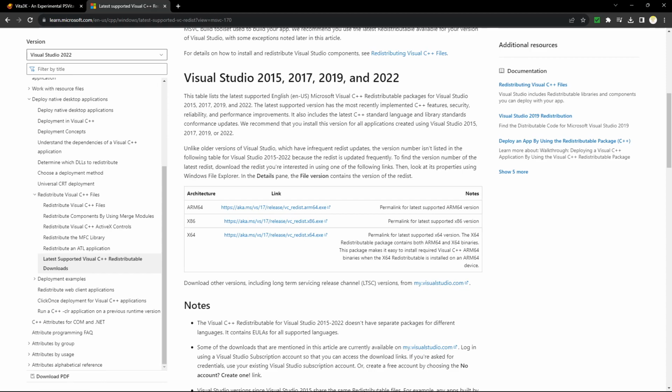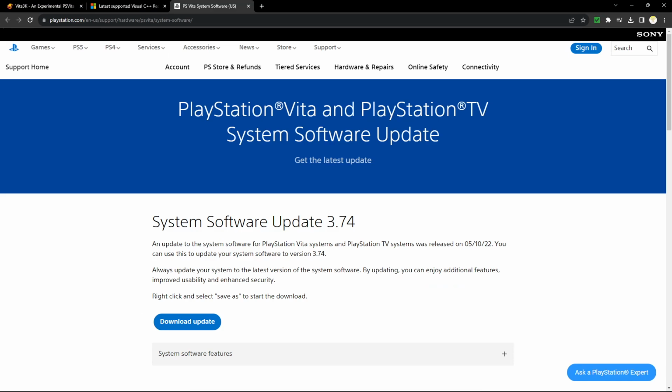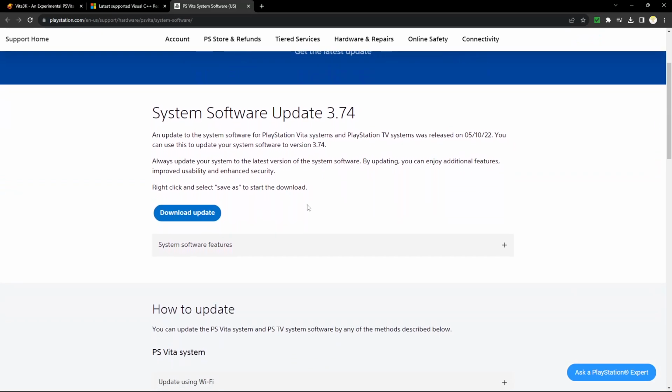Now, what's the next thing that we need? We need to go to PlayStation.com, and this is where you can get the PUP. Okay, so what you want to do is head over up here to PlayStation.com, support, hardware, PS Vita, system software, all this. I'll have a link in the description to it. You just want to go down here, and here's what you'll see.